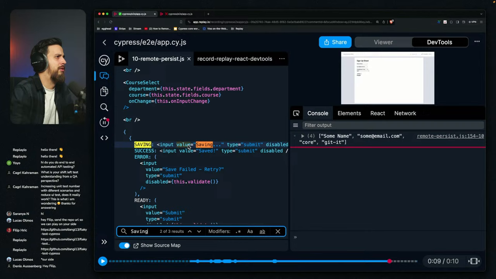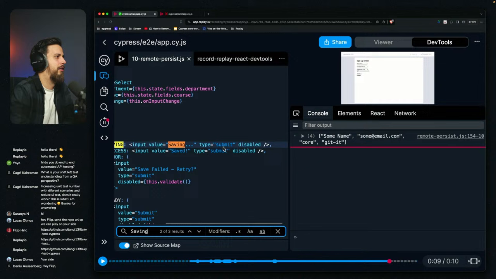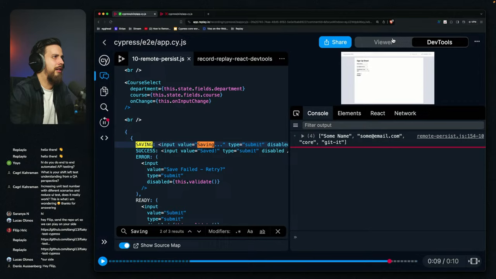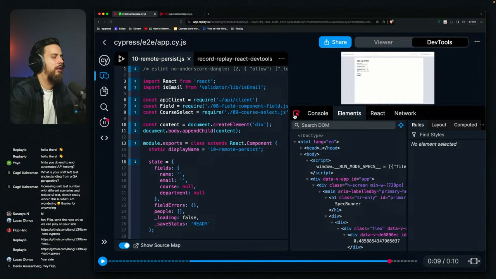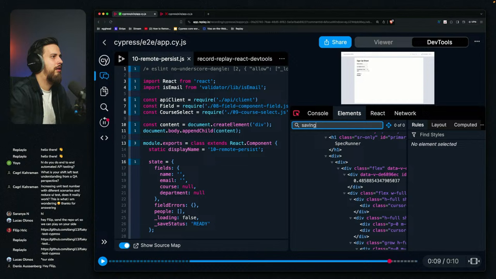Oh, okay, so this seems to be the button. Is this the button, the saving button? Input value, saving, type submit, disabled. Wait, is that an input element? This thing is input? It looks like a button. Let's see. Why is this red? What happened? Let's search saving. I don't know why this is red. Let's refresh. I don't know what happened here.